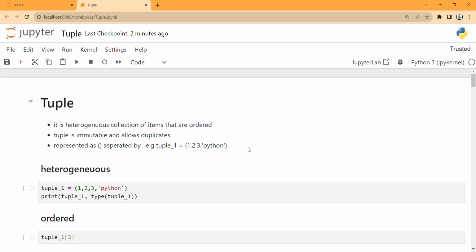Okay, so let us start a new topic, that is tuple. In the last lecture we have seen list. We know what kind of containers lists are. A list is a heterogeneous collection of elements that are ordered and mutable, we can change them, and we can also apply indexing and slicing on it.